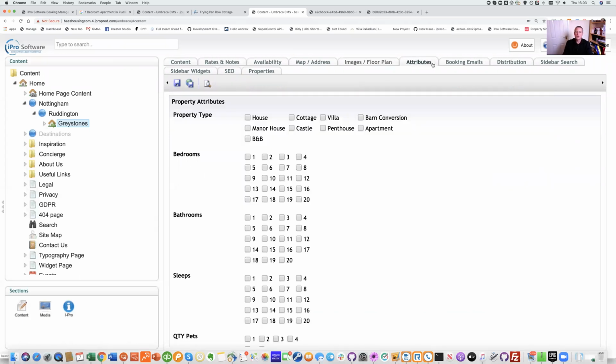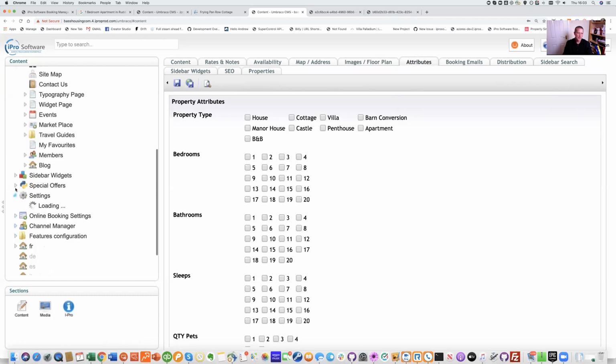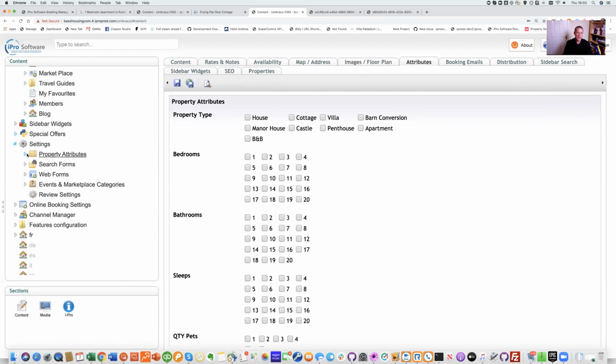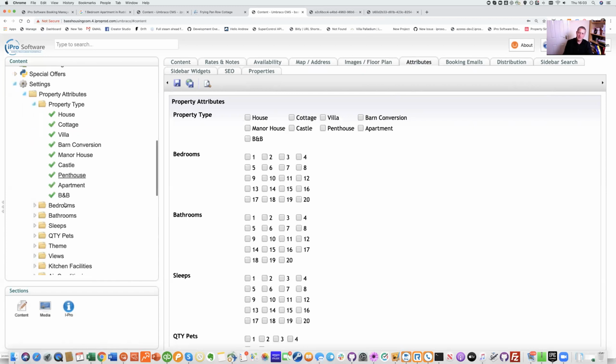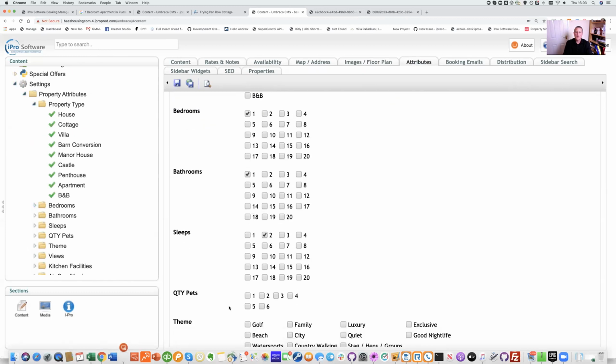Right, we're now onto the attributes, and the attributes will link. So settings on the left hand side, and then property attributes, and you'll see we've got property type. If I drop down, we've got house, cottage, villa, barn conversion, castle, manor house, penthouse, apartment. So I'm going to call this an apartment. It's a 1 bedroom, 1 bathroom, sleeps 2, and I'm going to say that it allows 1 pet.